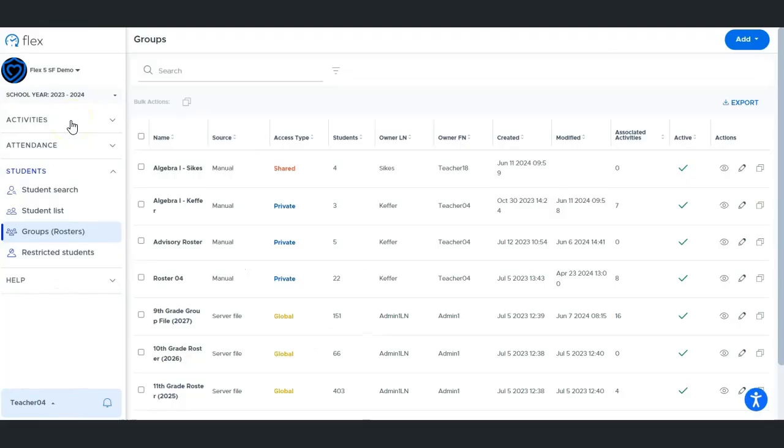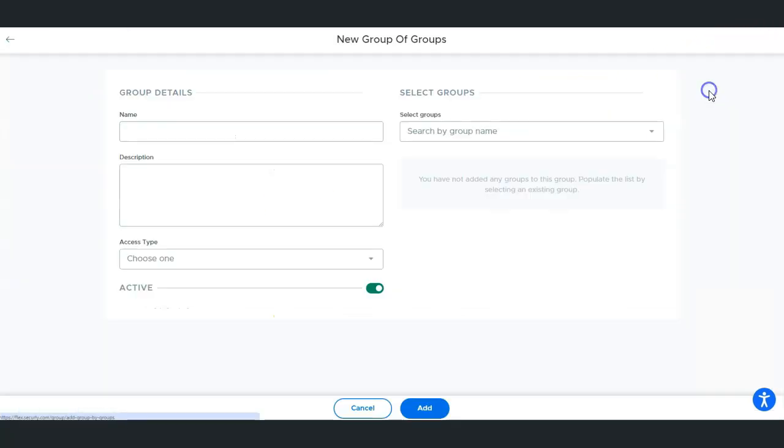To create a group of groups in Flex, go to Students, Groups, and in the upper right-hand corner, select Add New Group of Groups. Here, I will give my group a unique name. My example today will be Algebra 1 Extra Help. I can add more in the description or simply copy and paste the title for the description.